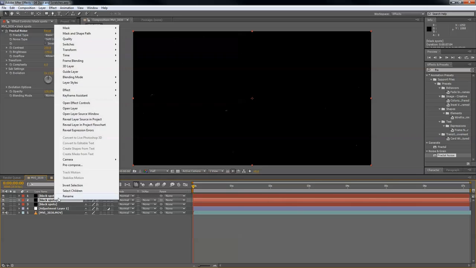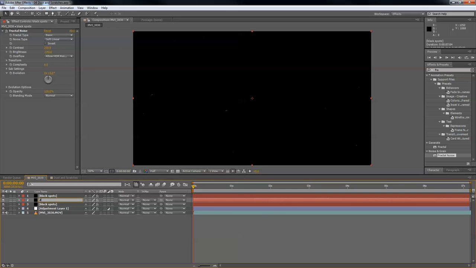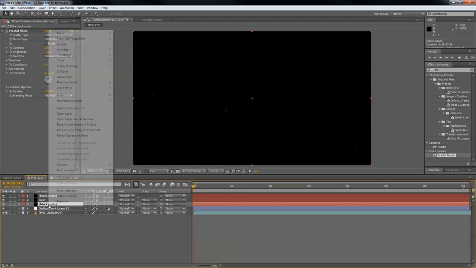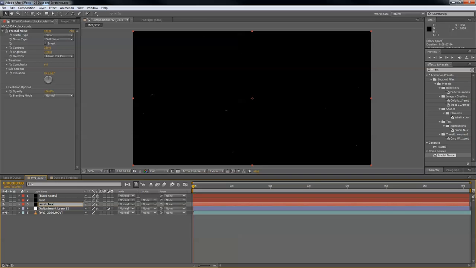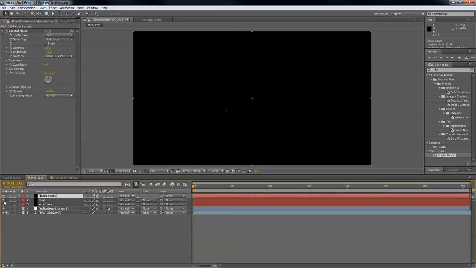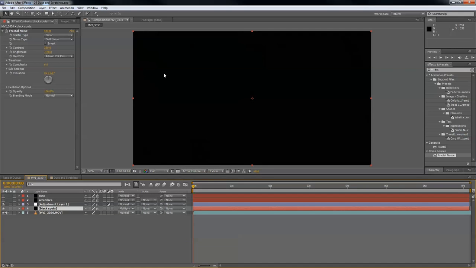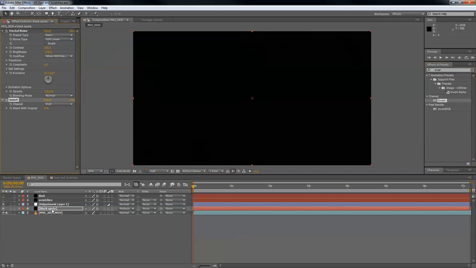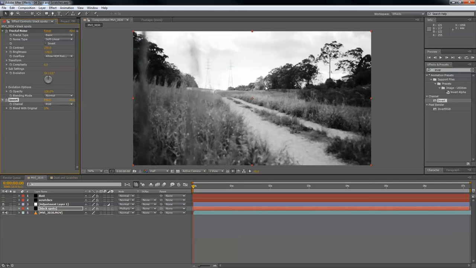So Control D twice, and we'll rename that dust and scratches. Okay, so we'll turn those two off there, so we can start to see it on the footage, we'll change our transfer mode to multiply, but then we have to add on invert. Originally the little spots would have been white, but we want to make them black, so just add invert, and that'll change the color of the fractal noise around, so we get black spots instead.